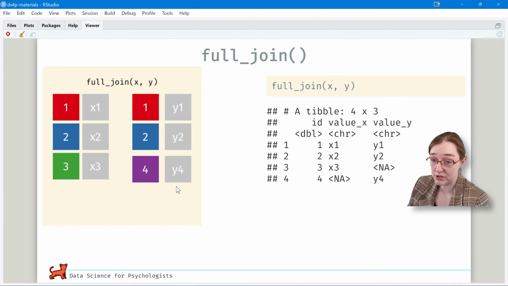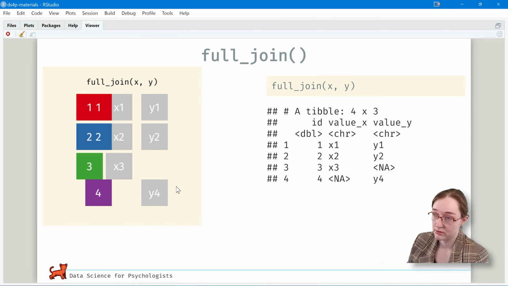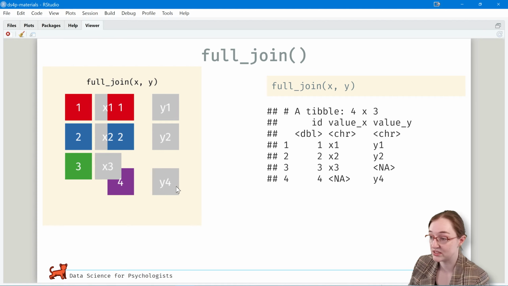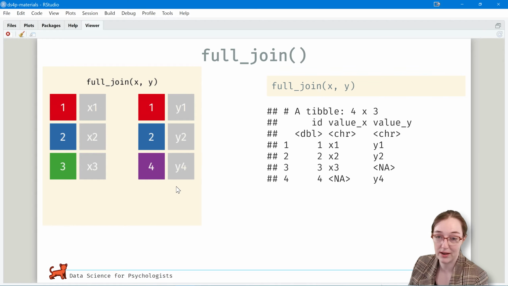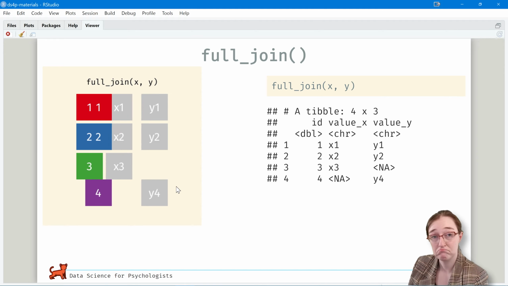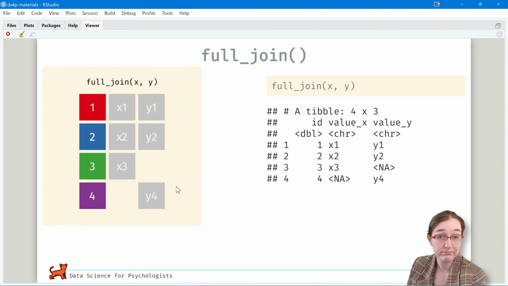Okay, full join gives us both. So we get to keep all the variables in X and all the variables in Y, and we plop in missing data. Cool. That's full join.